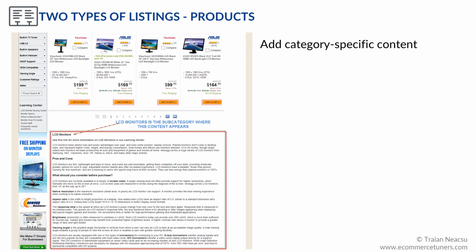Add category-specific content. Adding content to product listings can increase the chances of showing up higher in search results pages. This applies to categories at all levels of the hierarchy. You are probably familiar with the SEO content for category descriptions. Many e-commerce websites have it nowadays, usually at the bottom of the page.